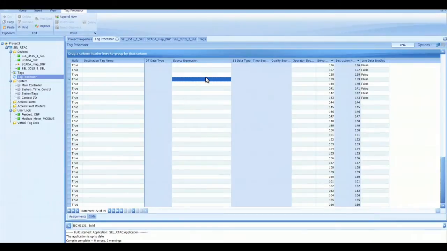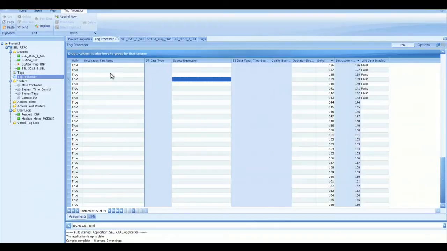So there's a source expression right here, and the source expression can be a tag or it can be an expression of a mathematical equation or basically anything. And that's kind of defined as data coming into the RTAC. The destination tag you can think of as data going out of the RTAC. So that would be SCADA tags, for example.